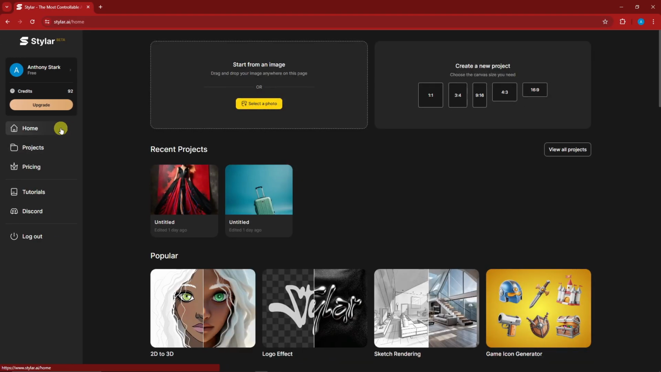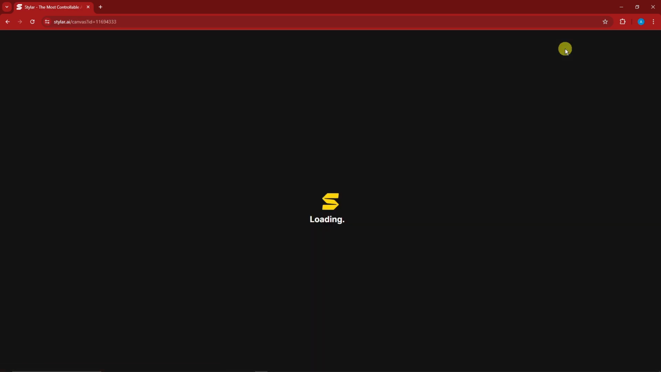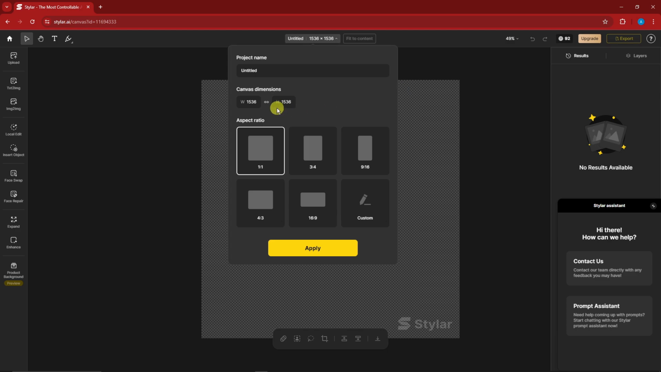Now to get started here, there are two options. From home, you can directly choose a ratio, or you can go to projects and click new project. Once you click new project right here, it will load up and ask for your ratio. Basically, those are the same thing. I'm gonna name this one sample 1, and with that being said, I have a ratio to choose.